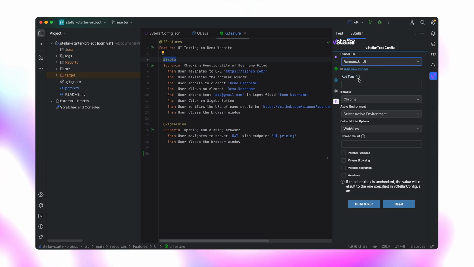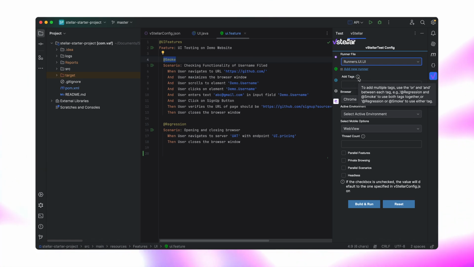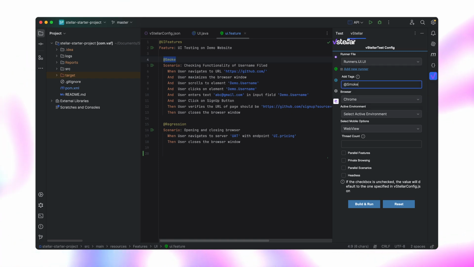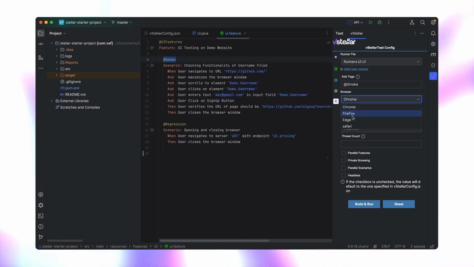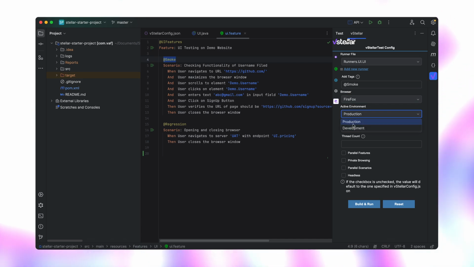The next step is to add tags. Hover over the tooltip icon next to the tag input for guidance on supported tag combinations. You can enter any tag you'd like to run, such as smoke. Select the browser you want to use for test execution. The environment drop-down will automatically fetch and display all environments defined in the vStellar config file. Choose the one you need.